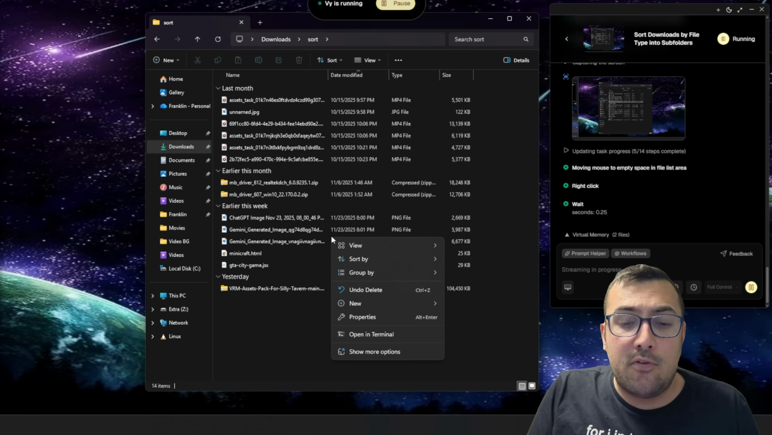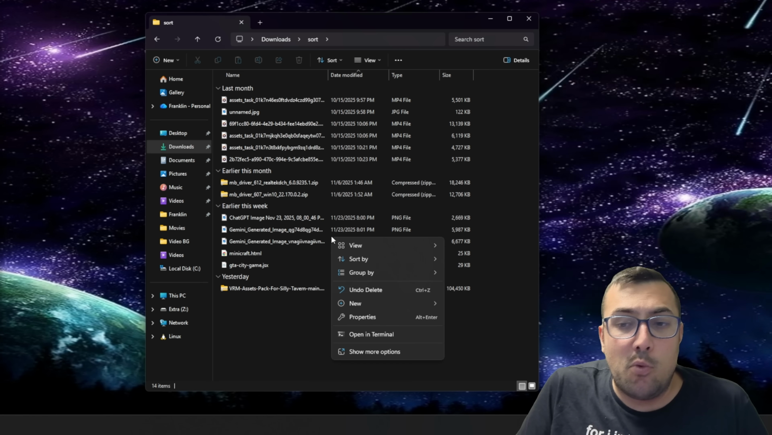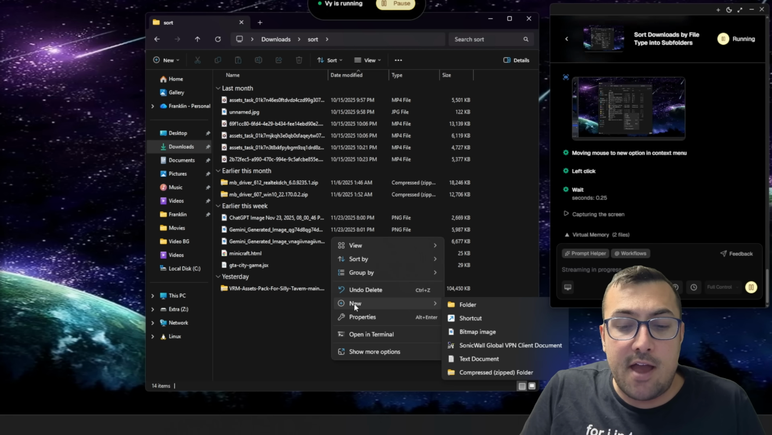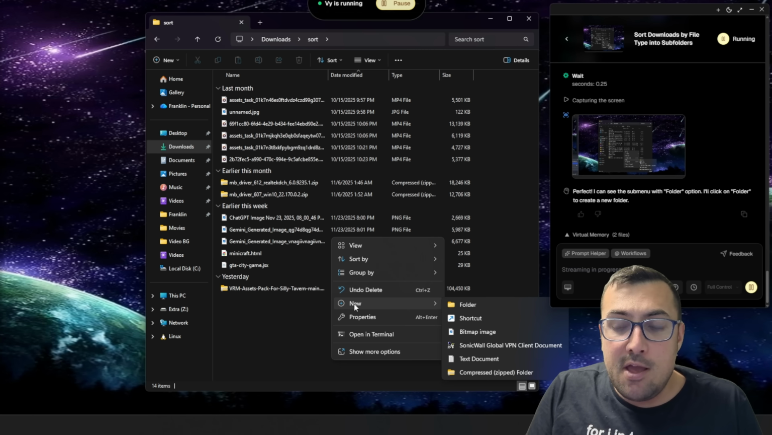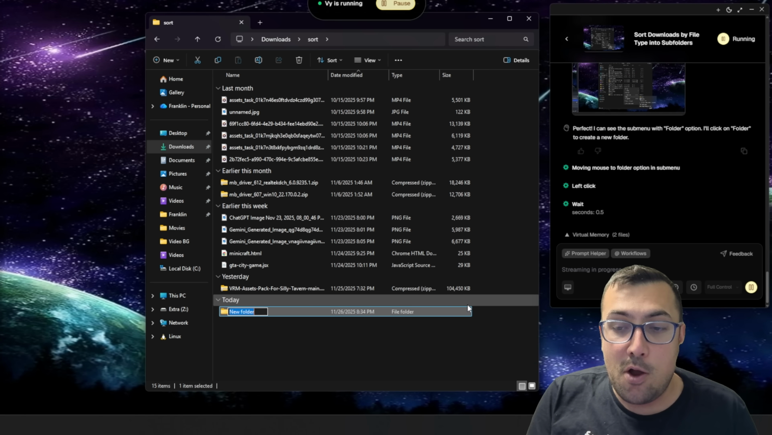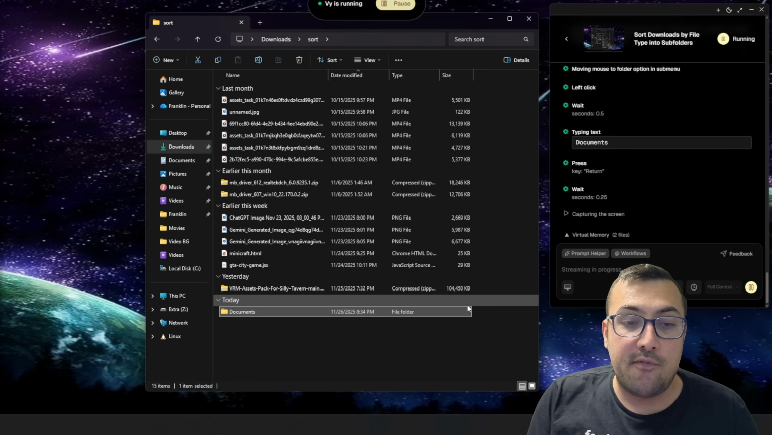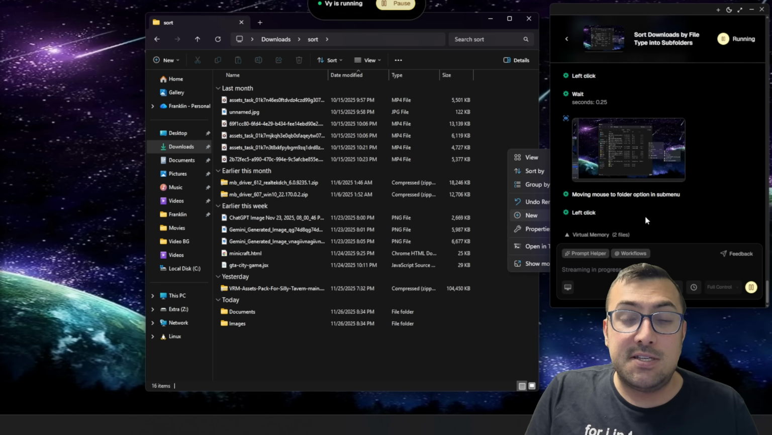You might want to use this to sort emails or do whatever you want to do. It can do all of that. So you can see here, it's creating a folder, and hopefully it pulls it off this time. You can see a sub menu with the word folder option. It says, I'm going to click on folder, and it's creating one, and it's created a folder called documents. I'll be back once it's done creating all the folders so we can actually see how well it starts to sort them.